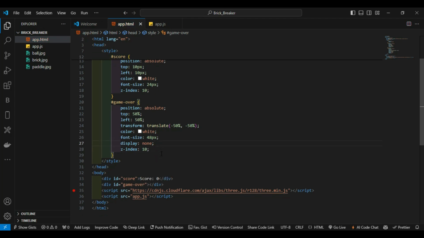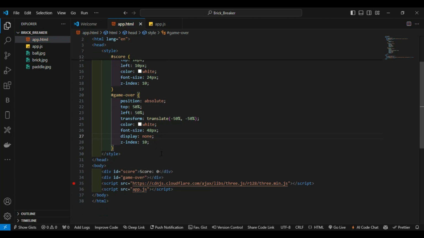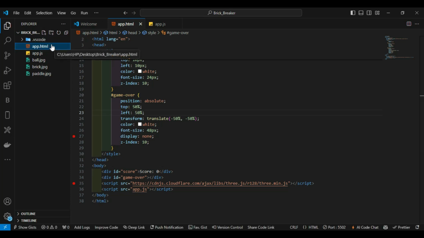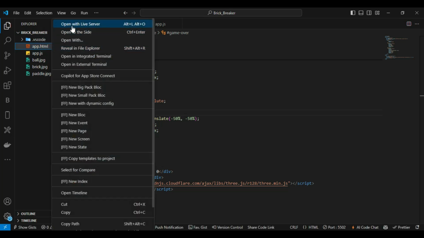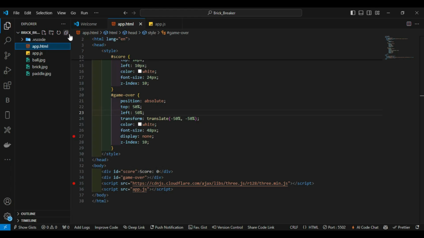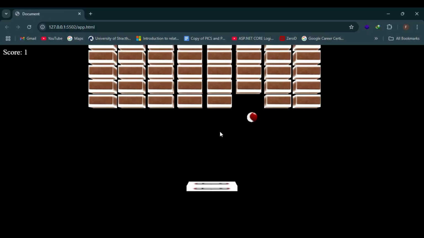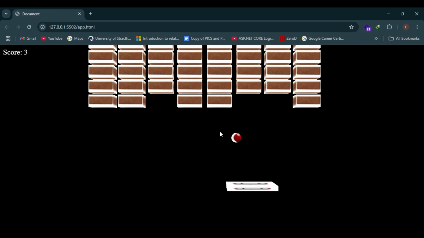Now let's run our code and let's see how it actually works. Now let's load this. Now we're having our breaker in 3.js. Everything is actually functioning. So this is where it's going to stop. You can try to modify the code and actually make things better in it.